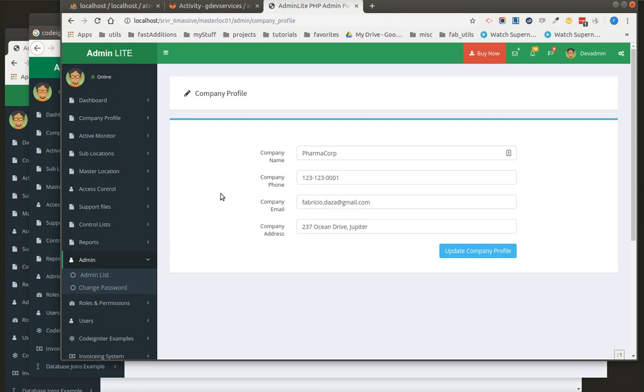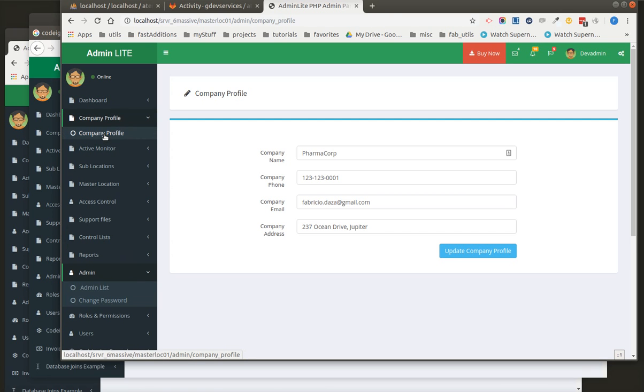A master location means that this master location monitors one or many sublocations, and a sublocation means that one or many master locations have access to their information. Okay, so in this part on the left, you can check and manage the company profile.